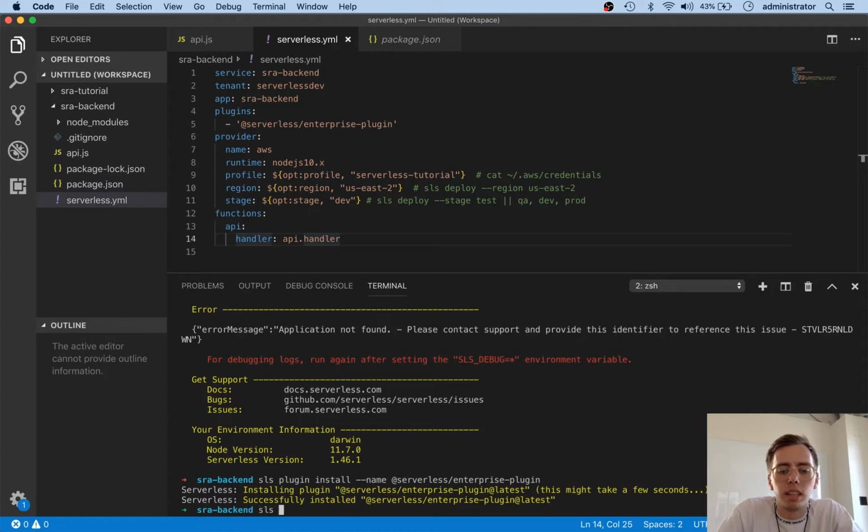Let's actually run SLS deploy stage dev-v. So even when I pass a default stage here, I usually tend to pass --stage, just because that makes it more clear to me what's happening. But for the region of US East 2 and for our profile of serverless tutorial, I don't usually add those flags in, just because I know already what's getting deployed.